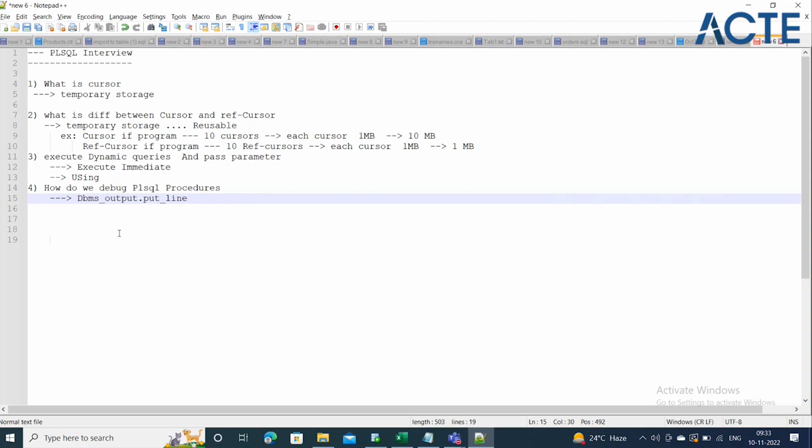We'll print DBMS statements wherever we require in a package or a procedure, and once we execute the package, we'll check the DBMS statement output, which we call a log. You might have heard this terminology, a log. In the log you will have all the DBMS outputs, so we'll check.